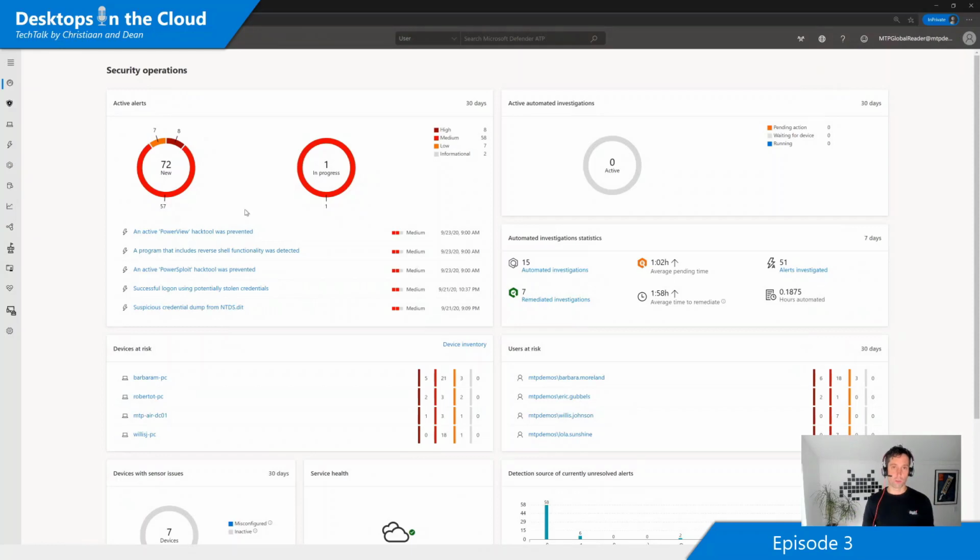So this is where Microsoft Defender ATP comes in. It's available initially for Windows 10, and now it's also available for Windows 10 Enterprise Multi-Session. Defender ATP is something that in the virtualization space doesn't get a lot of attention, but it should. This is one of the killer features that Microsoft has been working on to increase your security posture.